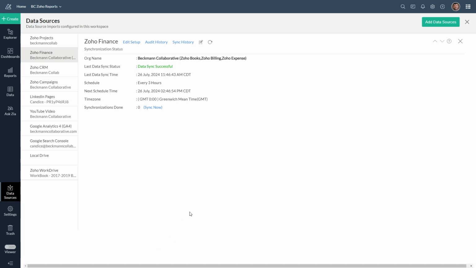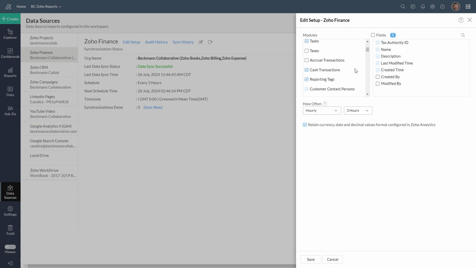Okay, so here we are in Zoho Analytics, and if we're going to measure the profitability of our products, the first thing we need to do is add our Zoho Finance data as a data source in Zoho Analytics. The Zoho Finance suite includes Zoho Books and Zoho Billing and Expense and several other applications. So if we go to Edit Setup here, this is when we choose which modules we want to import into Analytics.